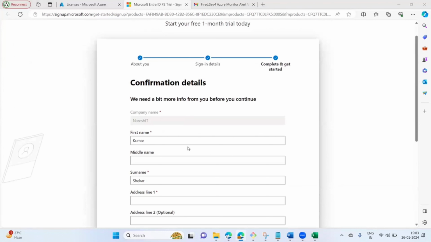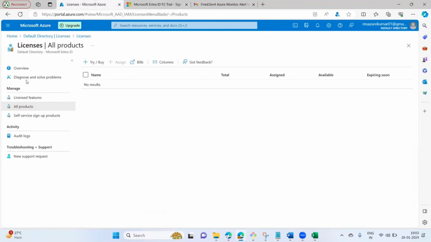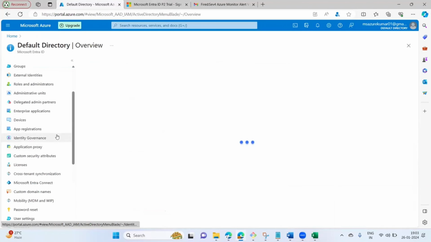Because see, you won't get involved in this kind of activities. There is a separate team who is going to work on Active Directory. They will take care of all these things. Just from a knowledge point of view, I'm showing here. So now I'll come back to Entra ID.